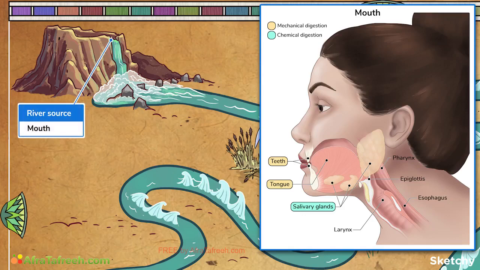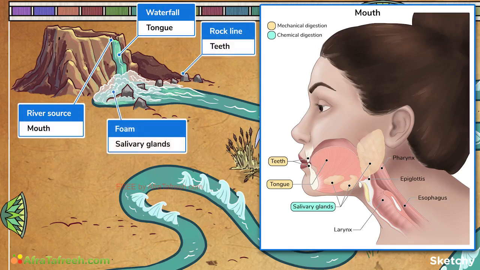We're starting way up in the mountains because the river's source represents the mouth. The waterfall represents the tongue, the line of rocks represents teeth, and all that spitty-looking foam represents saliva. And we're off to a perilous start. I did not sign up to become a human bolus. I think.